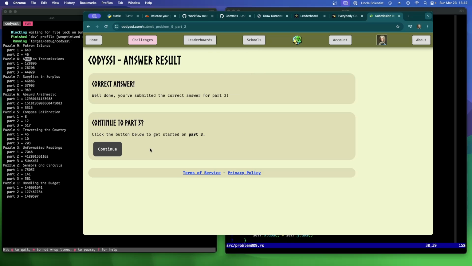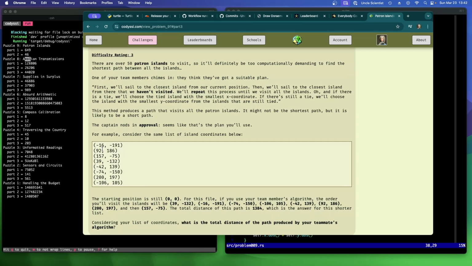Let's see what part 3 is. It's also difficulty rating 3. There are over 50 patron islands to visit, so it'll definitely be too computationally demanding to find the shortest path between all the islands. One of your team members chimes in. They think they've got a suitable plan. First, we'll sail to the closest island from our current position. Then we'll sail to the closest island from there that we haven't visited. We'll repeat this process until we visit all the islands. And if there's a tie, we'll use the X and Y coordinate.